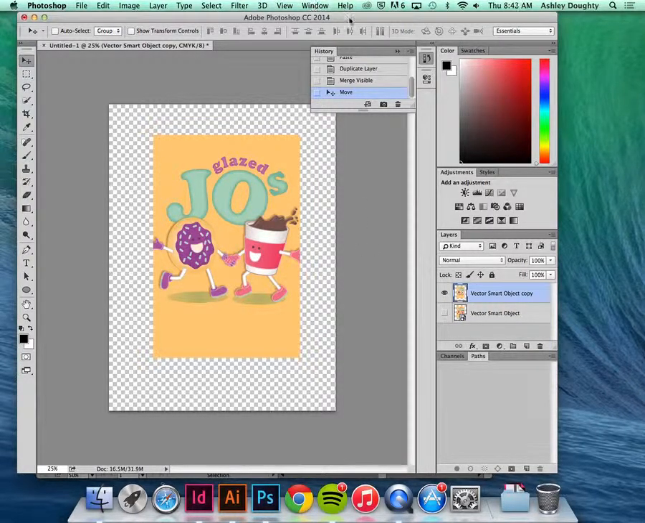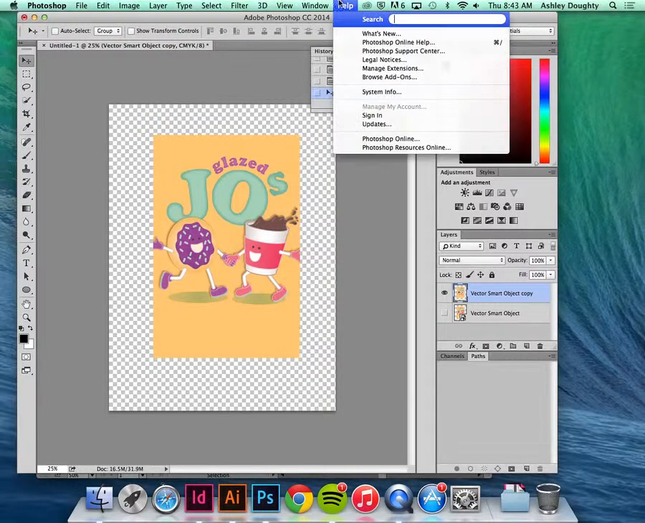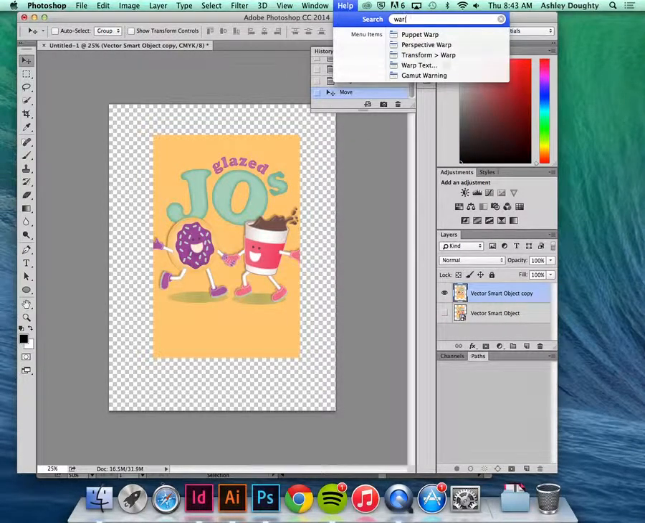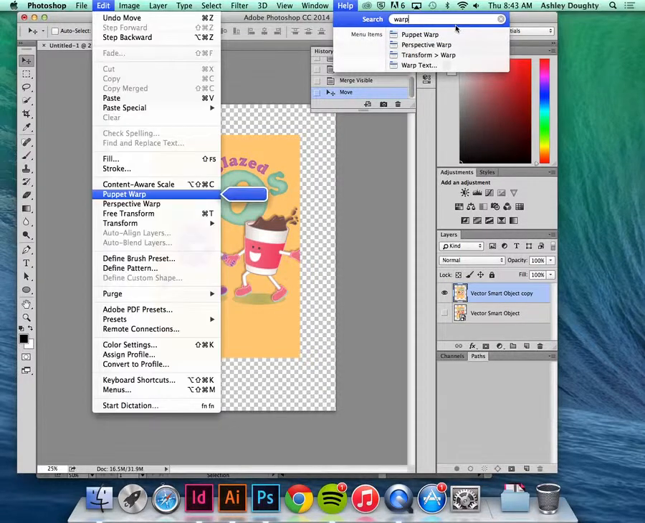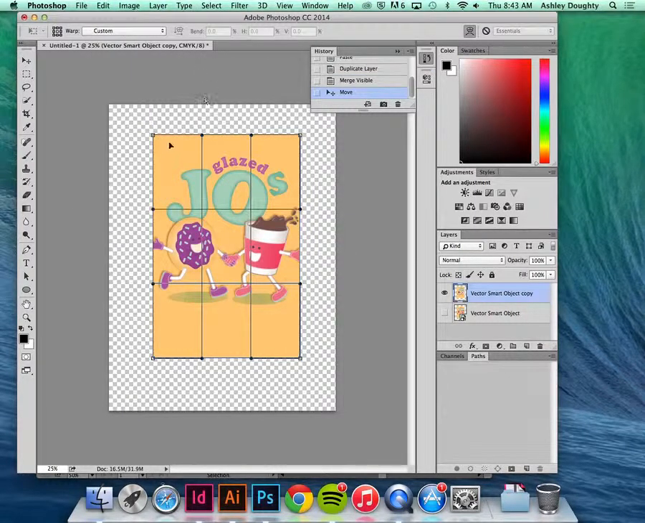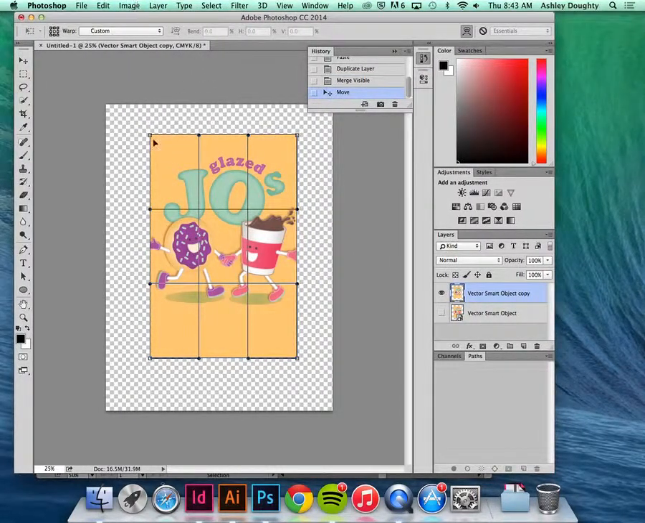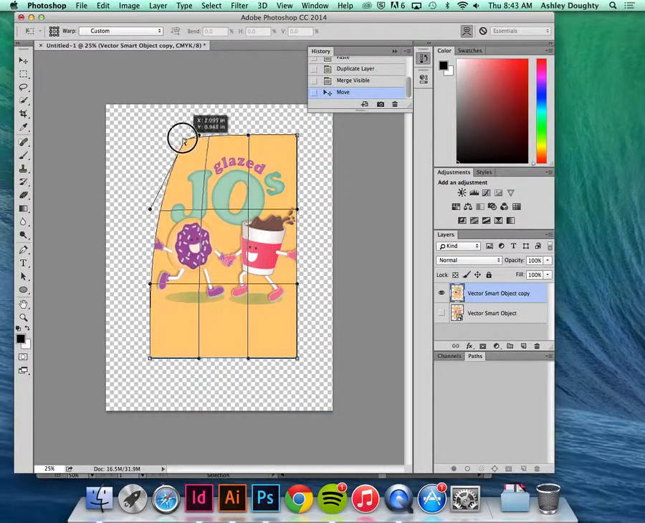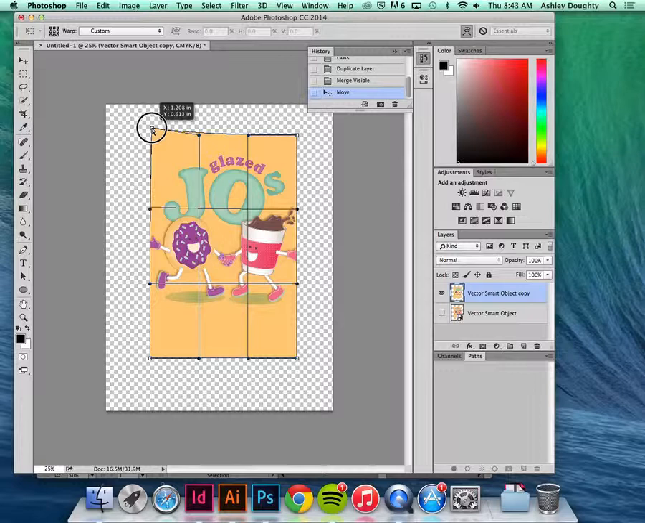So just like in Illustrator, there is a warp tool. There's this thing called Puppet Warp. I'll show that one in a minute. There's Perspective Warp. Perspective Warp and Transform Warp are closer to what you do in Illustrator. So when I do the regular warp, unlike in Illustrator, I can actually click on points and move things around and adjust handlebars. So I have a lot more control this way.